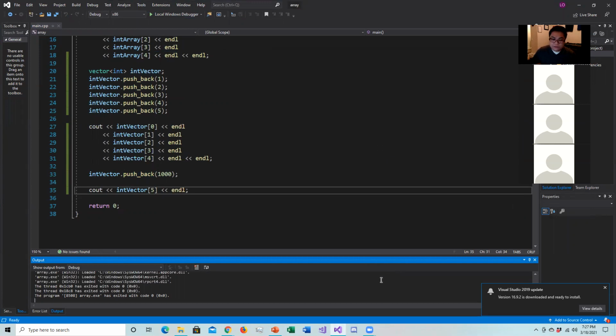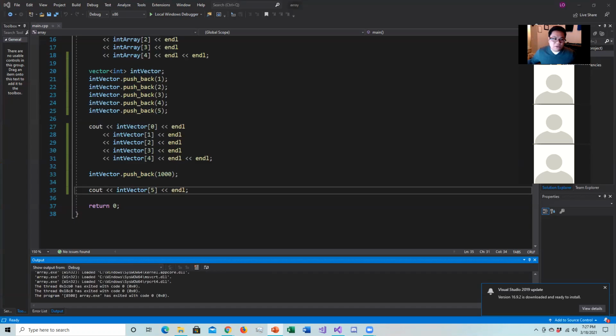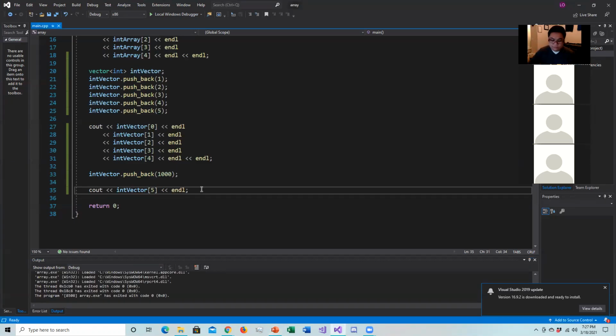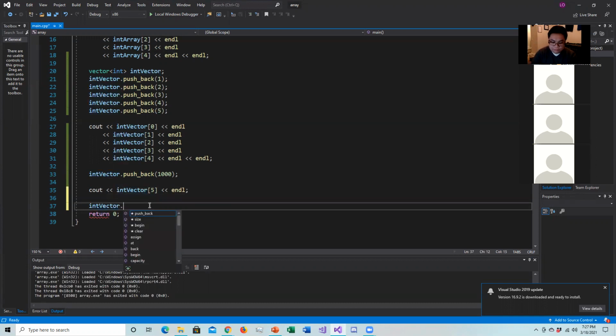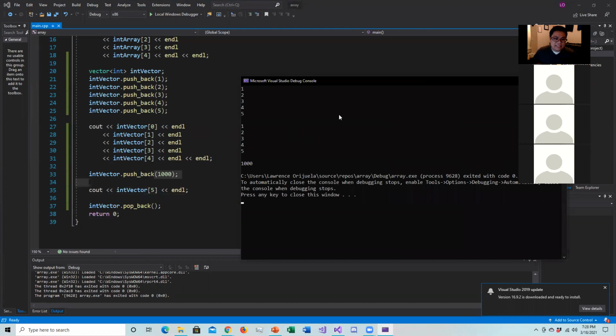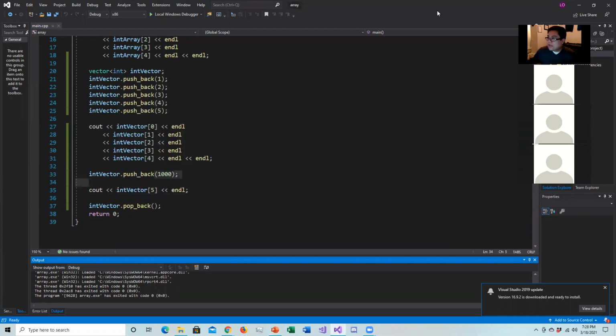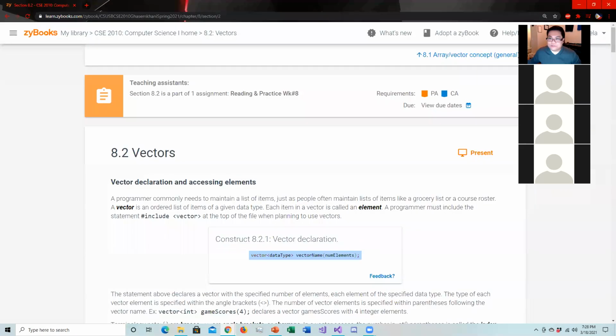In order to remove elements from the list, I would simply have to use the pop back function. This deletes the last element of the vector. So if I didn't want to have 1,000 here, I would simply say int vector dot pop back. And this would delete the last element. So the 1,000 would be gone. Well, you can't see it here, but it's gone. But anyways, that's the big difference between arrays and vectors.